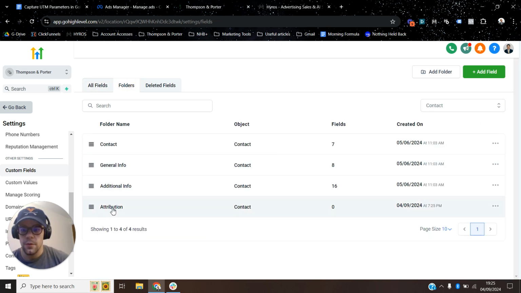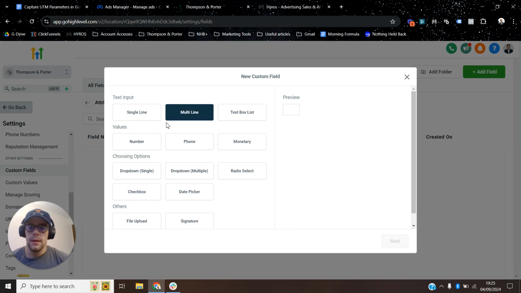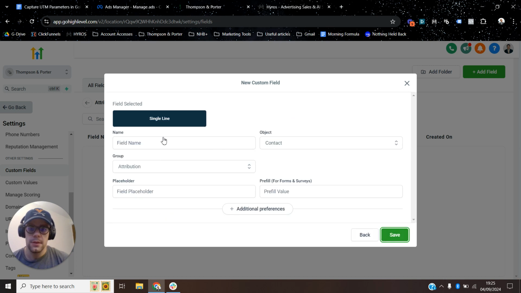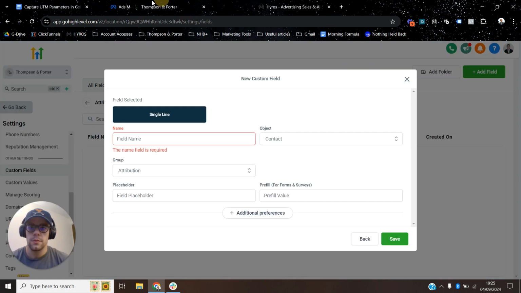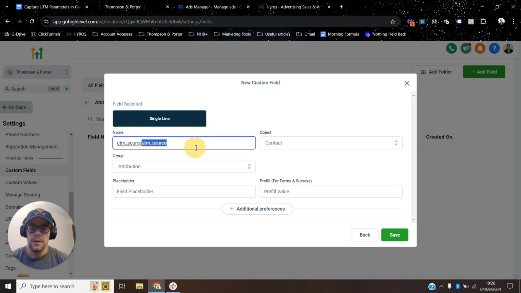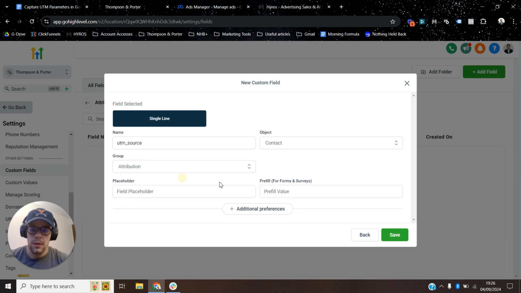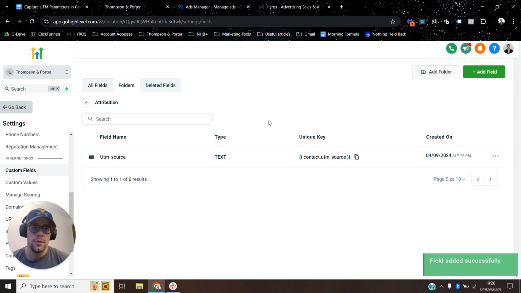Cool. So come back to folders, click into attribution, and then what we're going to do is add new fields here. It's going to be a single line text field. Click next. We're basically going to copy off this sheet. This is what I recommend that you do as well. So we just call this one UTM source. Paste it in there. Cool, and everything else is fine for that. So click save. That one's done, and it's literally that easy.